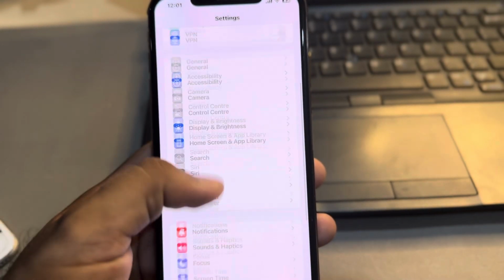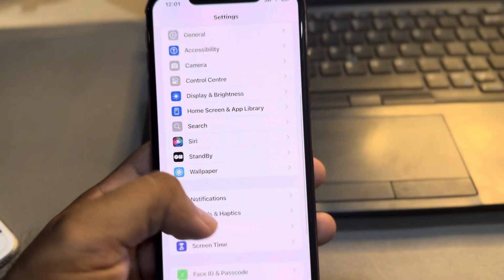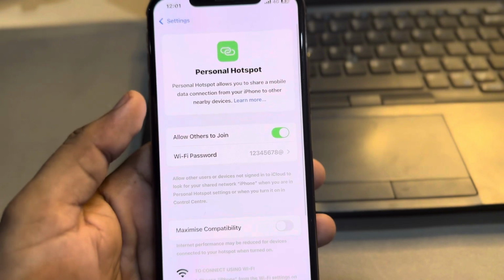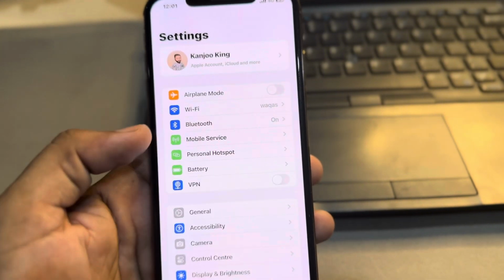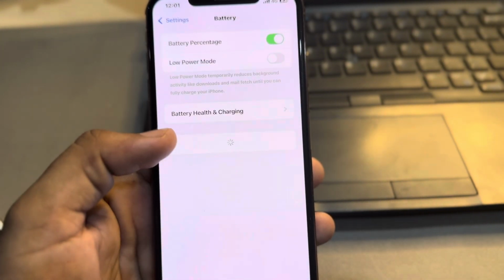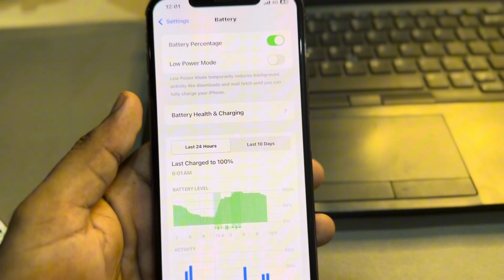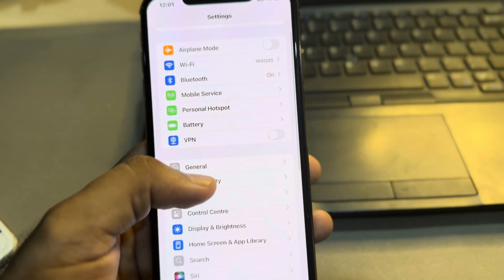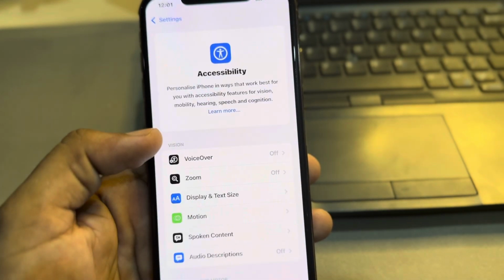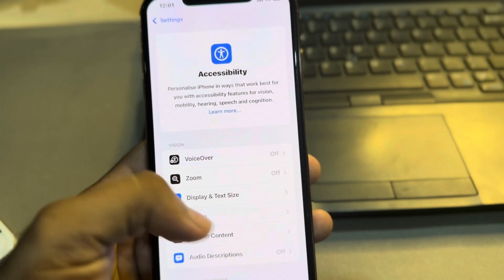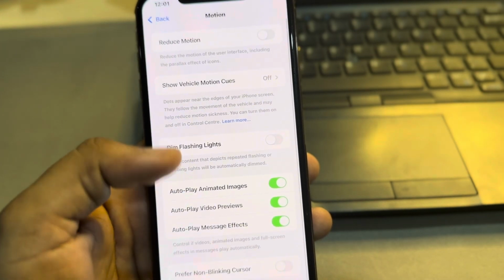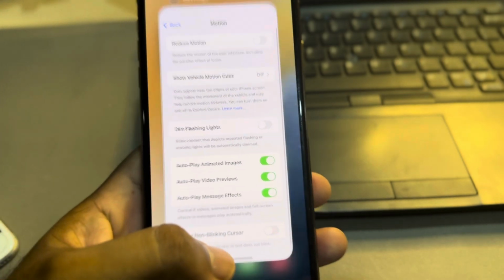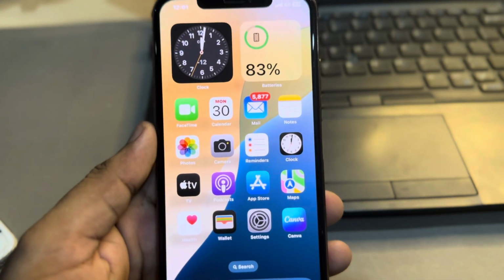Okay, tap on battery. Okay, make sure your low power mode is turned off. Now go back, tap on accessibility. Okay, now you can see the motion option. Okay, make sure reduce motion is also turned off, and after that you can easily use dynamic wallpaper in your iPhone.